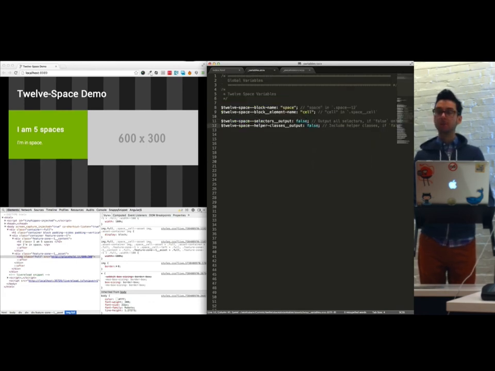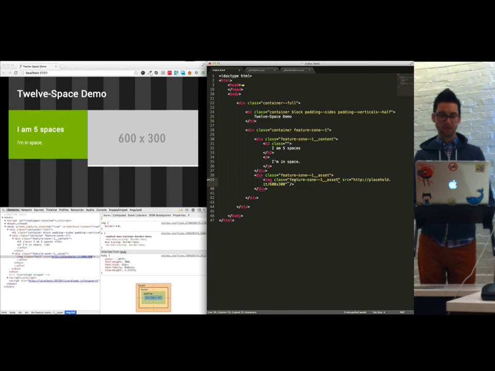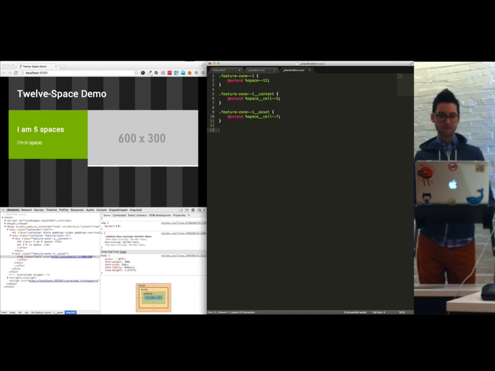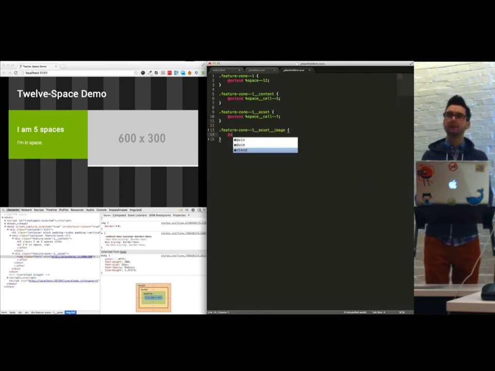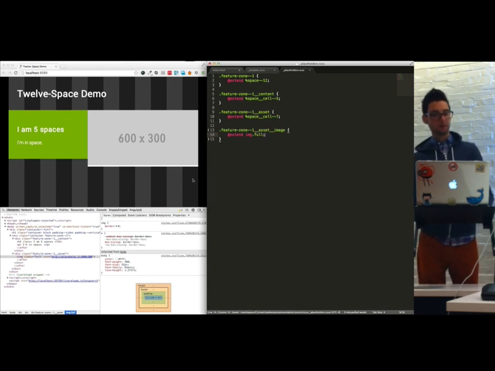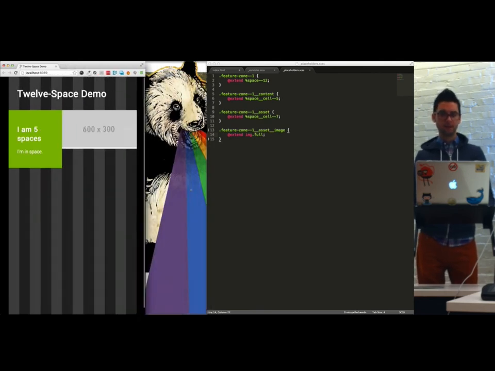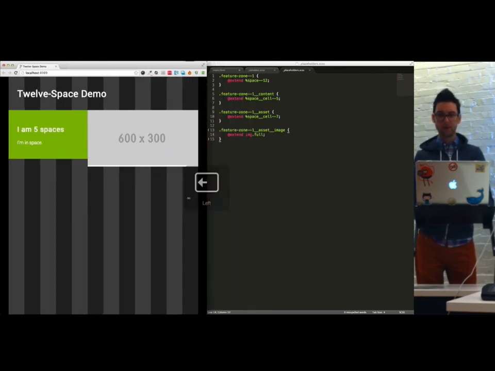I can also turn off the helper classes inside there because they also get compiled out by default. So this image has this full in there. I'm going to change it to a naming convention of __image. And then I'm going to add extend image.full. And now I've removed all my placeholders, all my helper classes and 12-space, and I get the same look and feel. And the only thing that's actually being compiled out here is 4 selectors.